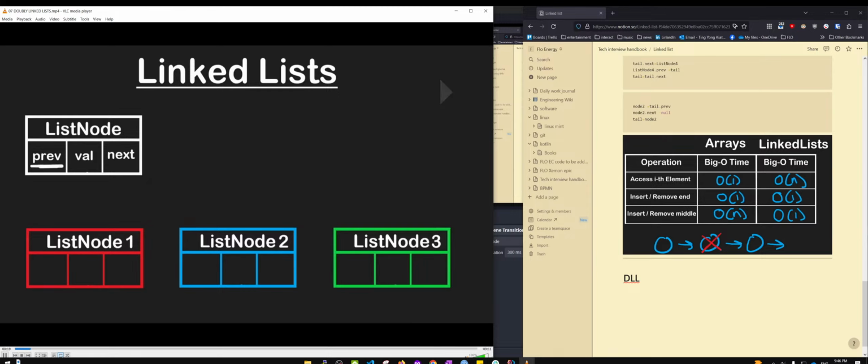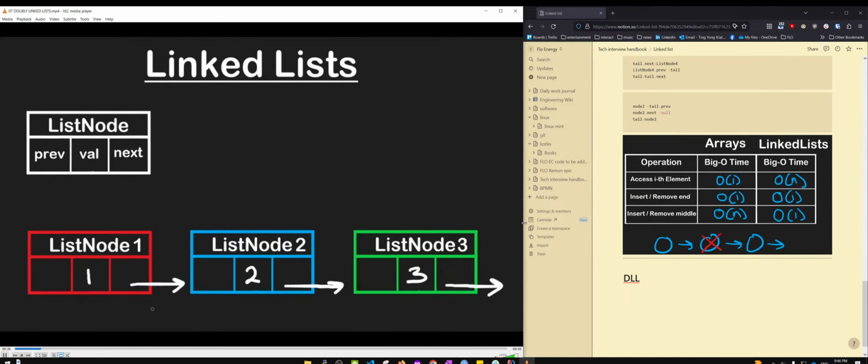Linked lists, but we also have a previous pointer, which is going to point at the previous node in the linked list. So with 3 nodes, 1, 2, and 3, the next pointers are going to be connected to the next node in the linked list. The previous pointers are going to be connected to the previous node in the linked list.